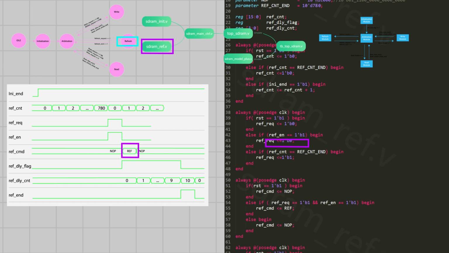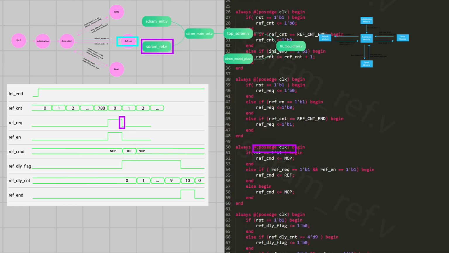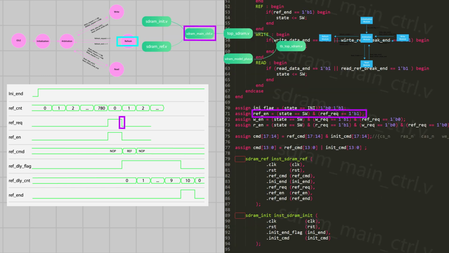Refresh end also is 1 at this time, so refresh request is set to 0. Because refresh end type is while and refresh request is set to 0, refresh enable is set to 0 as well. Then, in the next clock period, because refresh request and refresh enable set to 0 take effect, refresh command is assigned to NOP. Because refresh delay flag has taken effect, refresh delay counter starts counting.